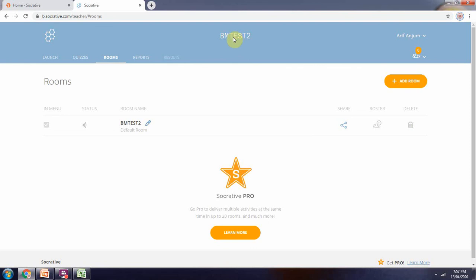Now you will also see that room name in the middle of the screen. This room name is required by the students to appear for the examination. Okay, you just remember that room name.